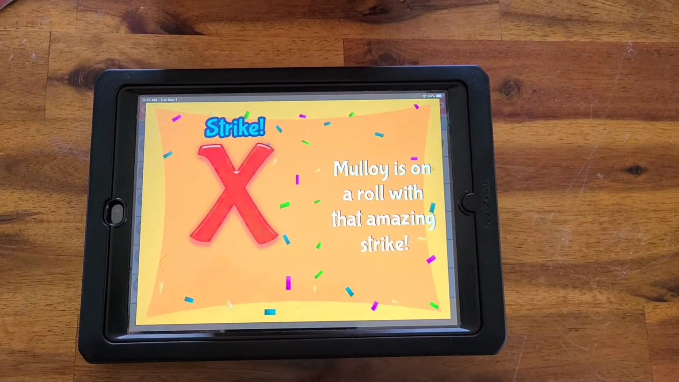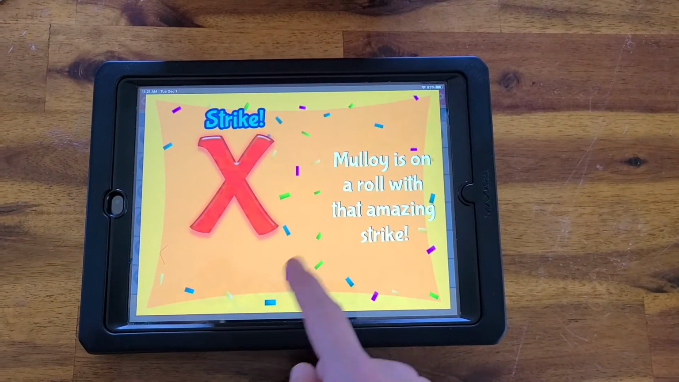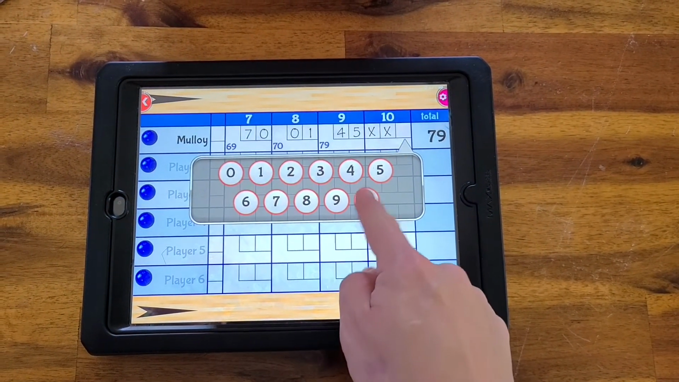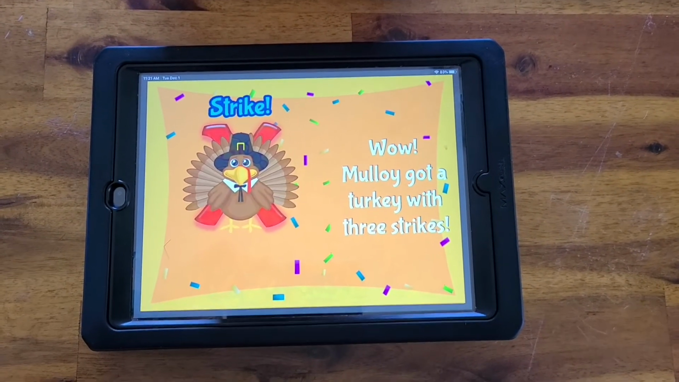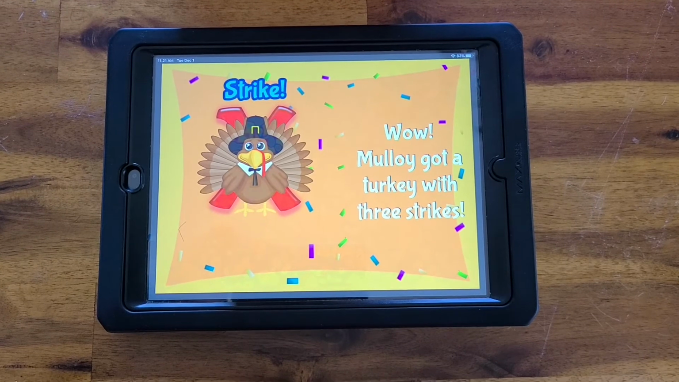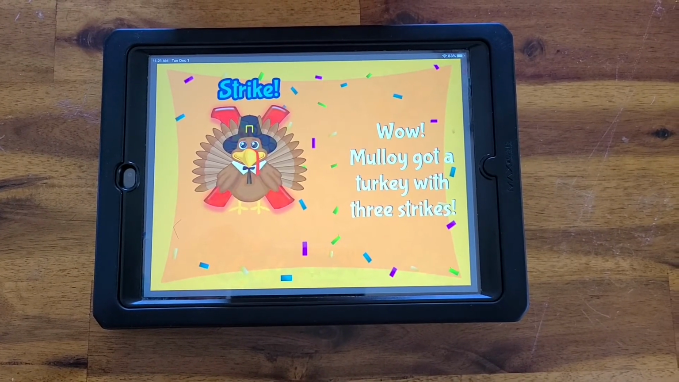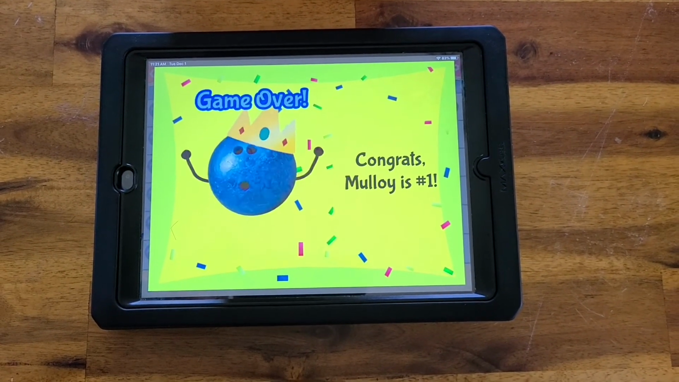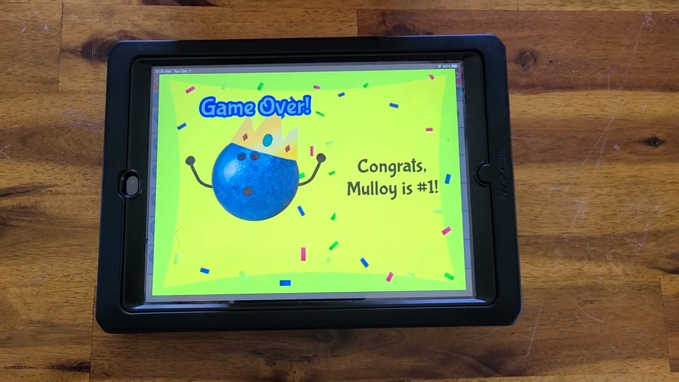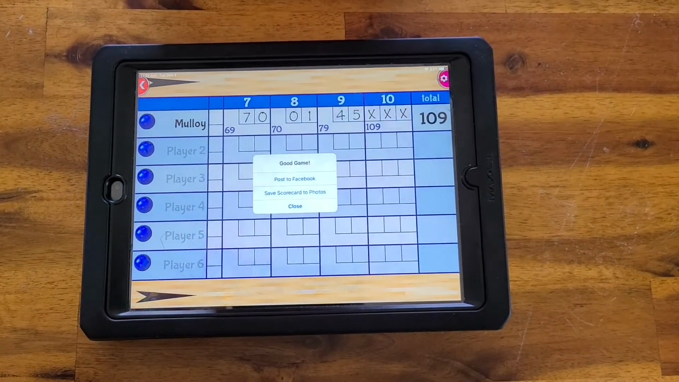So if I get a strike, I get my pop-up, then I can get a strike again, then I get my pop-up. And yes, it is possible to get 3 strikes in a row on my game in the 10th frame. You'll notice that 3 strikes in a row is called a turkey in bowling. Then it says, congrats, game over. Malloy is number 1 because I played myself, so of course I took first place. Pretty good score with a 109 for Mrs.